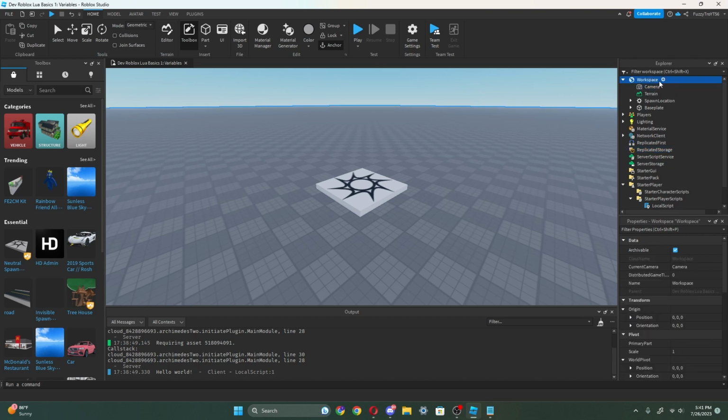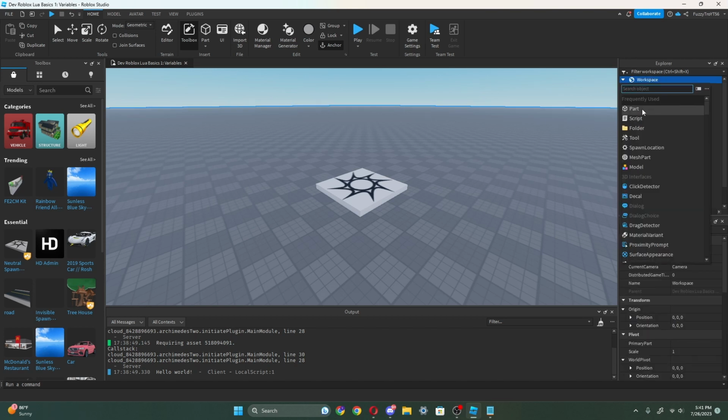And Workspace is where you want to put everything. This is where you would put your parts, your buildings, and everything. You can put it in a folder if you want. It won't change anything. And you can put server scripts in Workspace if you want to. But local scripts, sometimes you can, sometimes you can't. It really depends. But mostly in the Workspace, you would put a server script, because local scripts don't really work in Workspace.